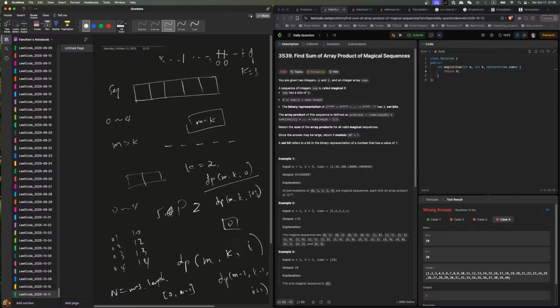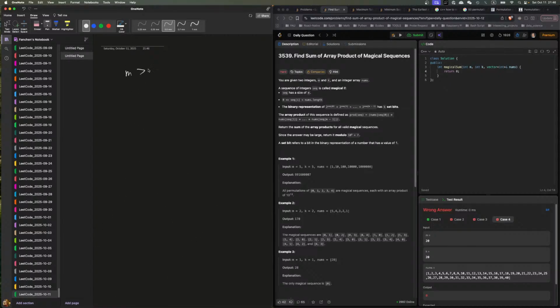This might work, but what if m is larger than k? I have 10, and then k is only 5. Actually, let's get it even simpler. M is 3, k is equal to 2. So I have 3 positions, but I can only have 2 set bits. How would you handle this?